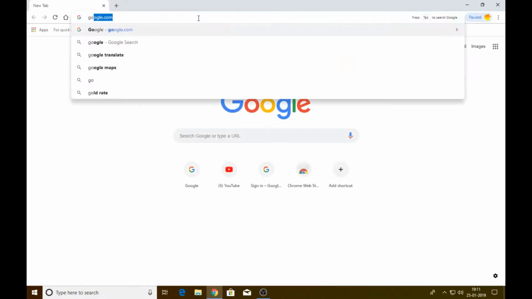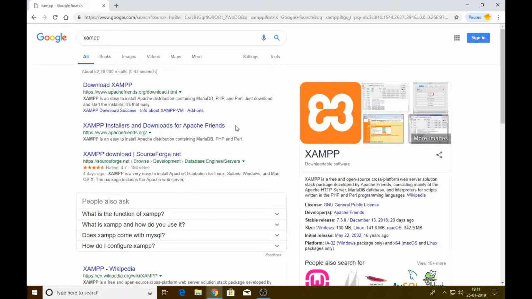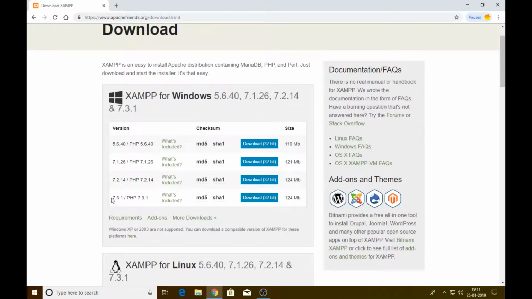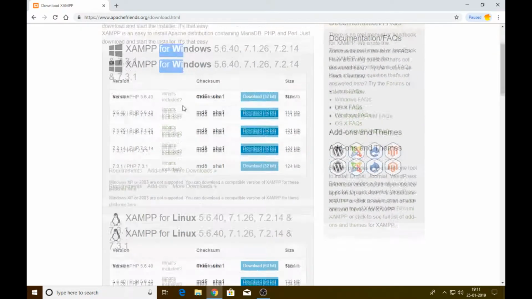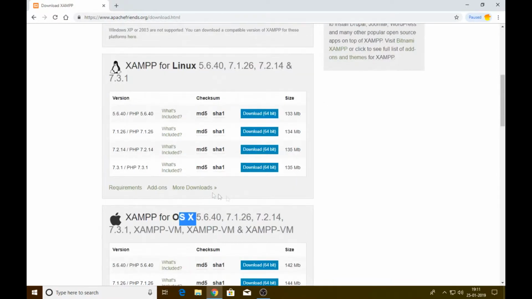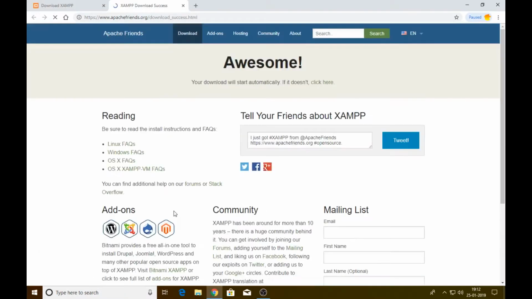So open Google Chrome and go to google.com and type in XAMPP. You can see the first link, download XAMPP. Click on that, and it has the versions listed. You can download the latest version, 7.3.1. We have XAMPP for Windows, XAMPP for Linux, and XAMPP for OS X, that is Mac OS, is available. So I am clicking on download on the 7.3.1 version.